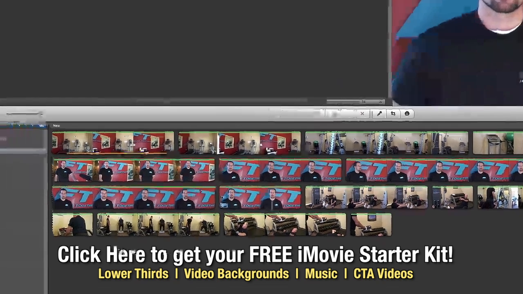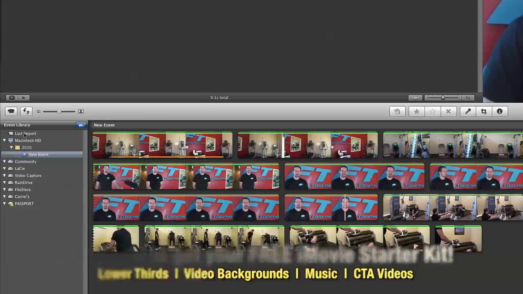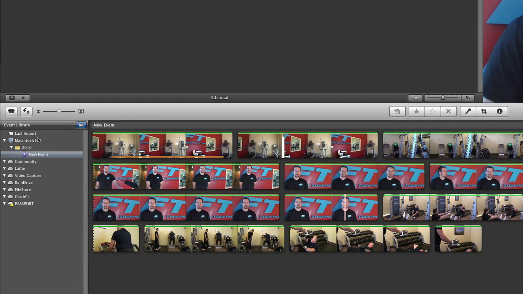Now, over to the left, you're going to see here, this is the event library, and you can see in here, this just has your last imports, if you imported anything from your camera, as well as stuff that's on all of your different hard drives. And this is going to help you when you import videos and things of that nature.